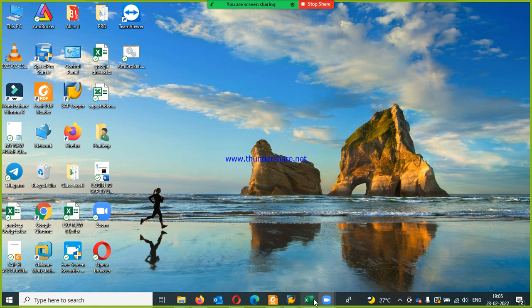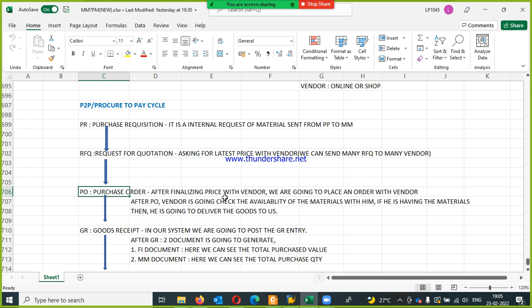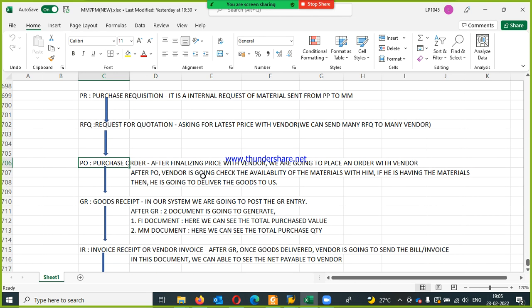Okay, so in the last class I think we discussed the P2P cycle, and we did some processes also, like purchase requisition. We posted the RFQ, the PO was also posted, and today we'll see how to maintain the GR, or how to post the GR. These three documents are purely documents. There is no interference from other departments, but while posting the GR, we are going to interface with the finance department. For that reason, we will get some errors or some issues. Okay, we'll see that.